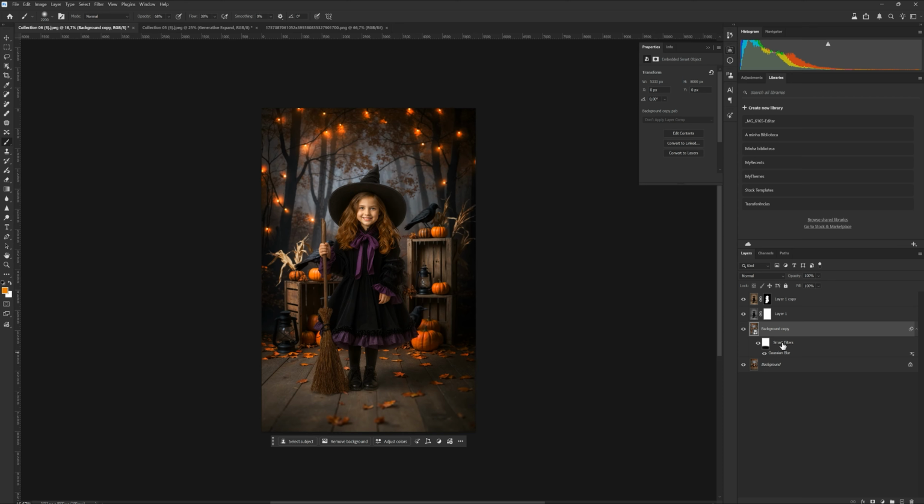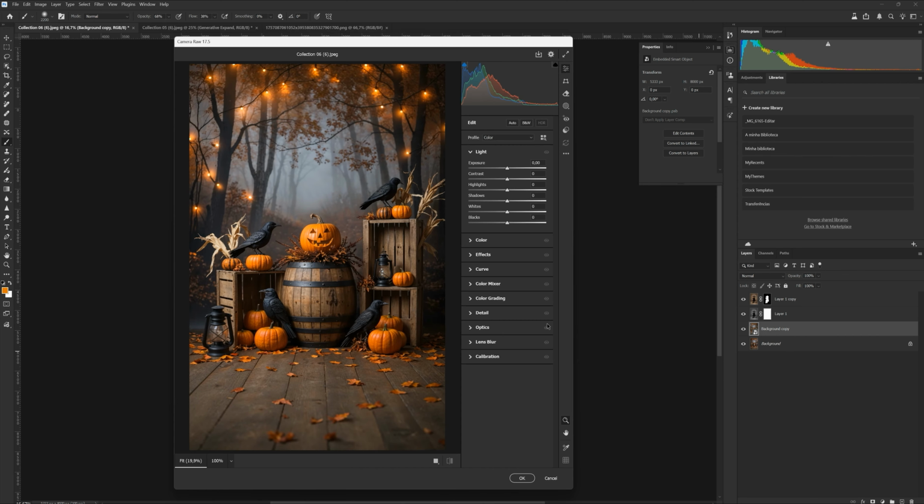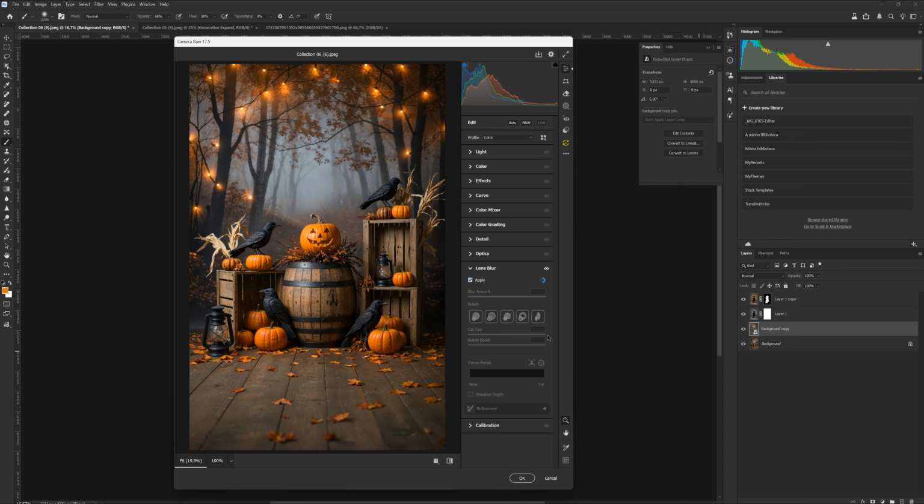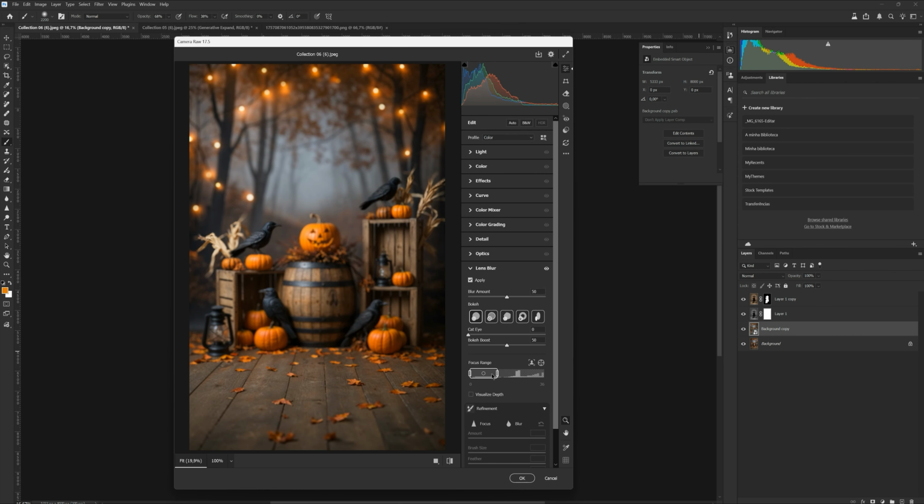I'll delete this filter and take the photo into Camera Raw. Using Ctrl+Shift+A, I'll bring the scene from Camera Raw and apply Lens Blur. The Camera Raw blur is more realistic. It simulates a lens very well. Here you can adjust it. This determines where the blur will be. If I move it to the start, the blur goes to the back. If I move it to the end, the blur comes to the front. You can adjust it here and use brushes too.